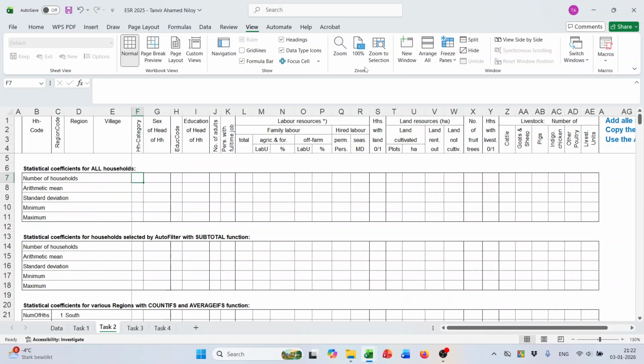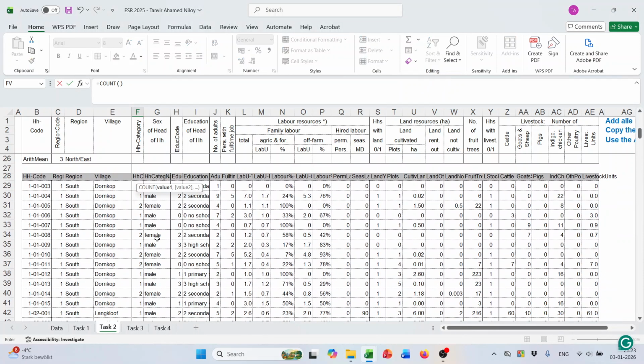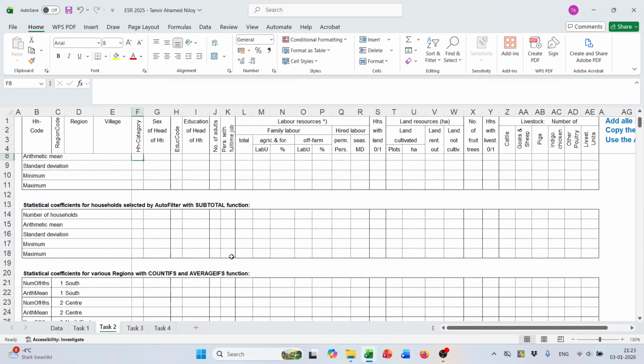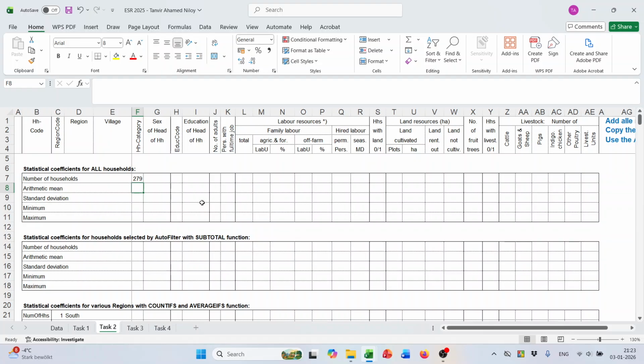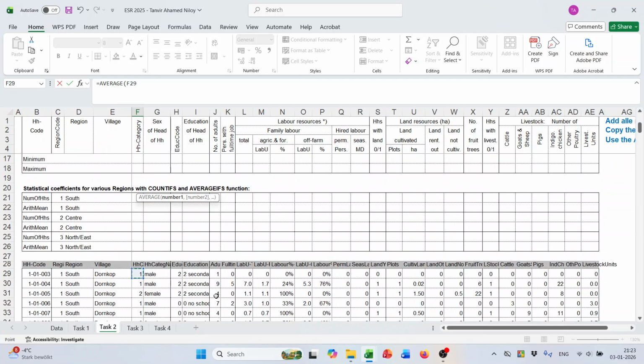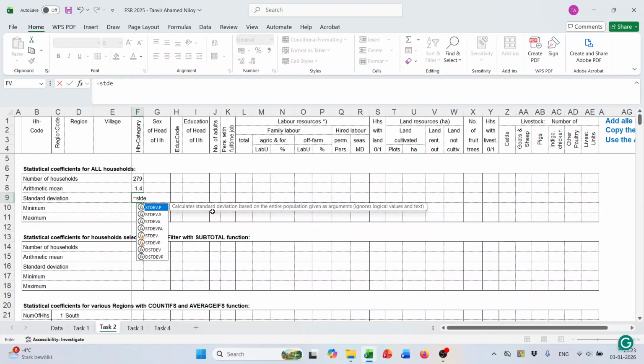So I select number of households, I will do it with the count function, count numbers, and I want this from these cells. Okay, then arithmetic mean, we'll do it with the average function. So I again select this. Then standard deviation, I will do it with the STDEV function, and I will select S for sample.